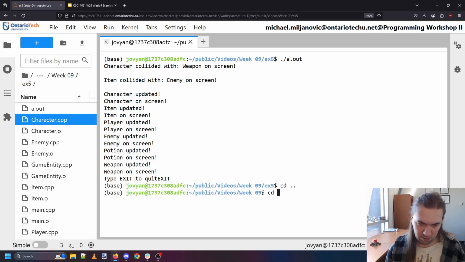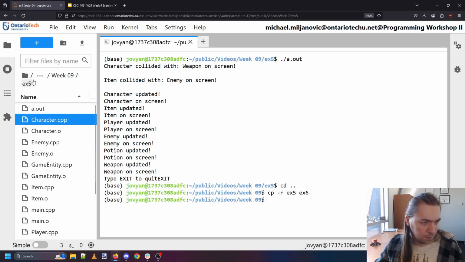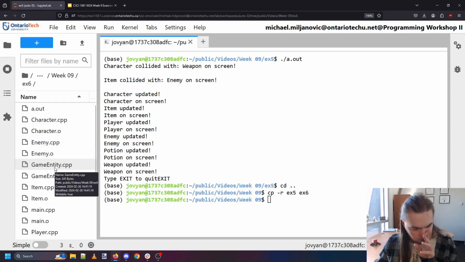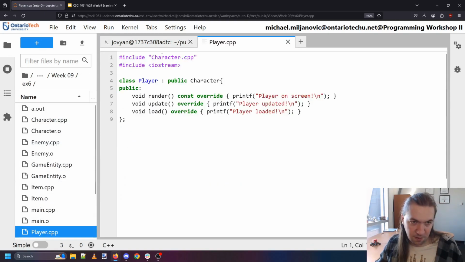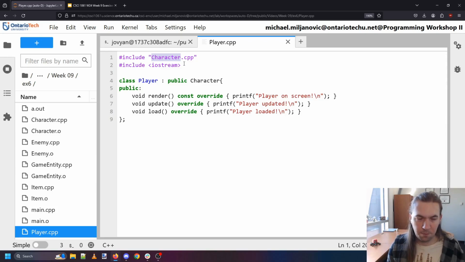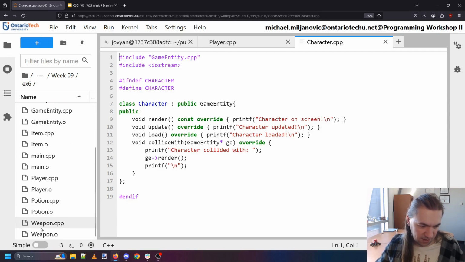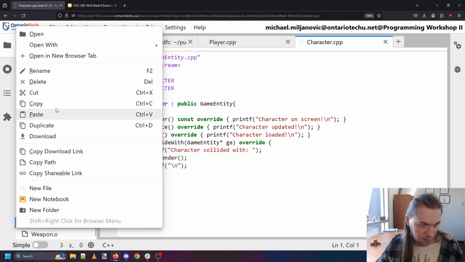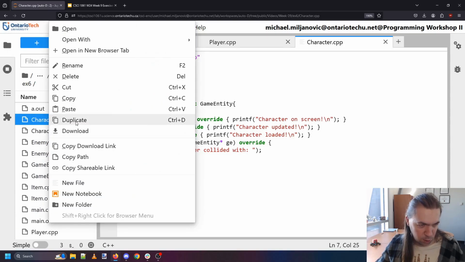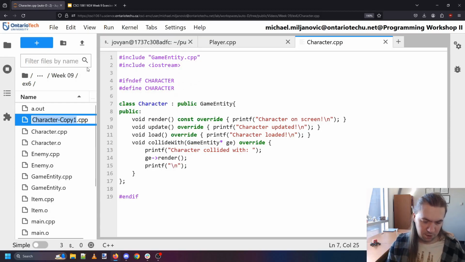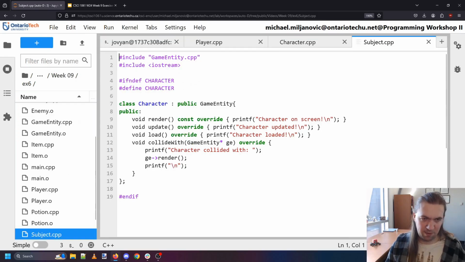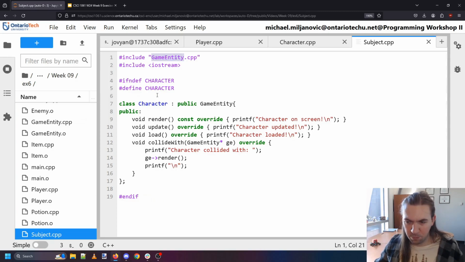Copy exercise 5 to exercise 6. Okay. So what we're going to do is make a player include, actually what we'll do is we'll make a character inherit from subject instead. Yeah, I think that's okay. So here's what we'll do, I guess we can duplicate character, sure. And we're going to make this a subject.cpp. A subject is a kind of game entity.